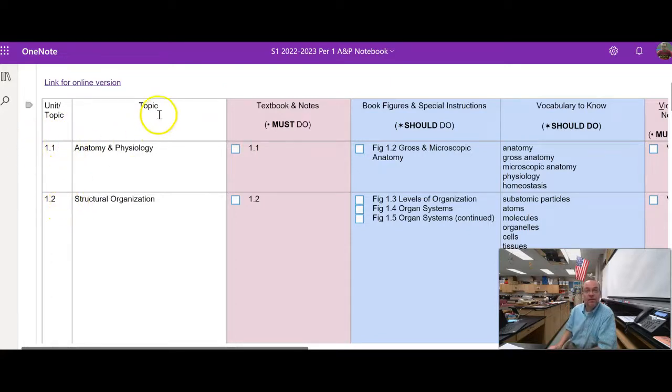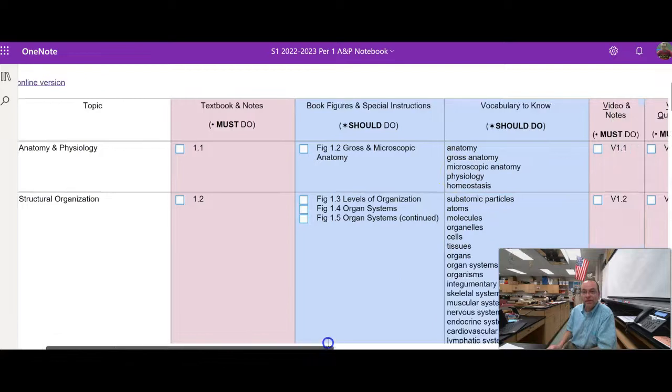Section 1.1, the topic in the textbook is anatomy and physiology. What you must do is read in the textbook section 1.1. Then you should take a look at these figures, this figure 1.2 in section 1.1 in the reading. Take a look at it and become familiar with these 5 vocabulary terms in that section of the reading. I'll come back to that in a second.